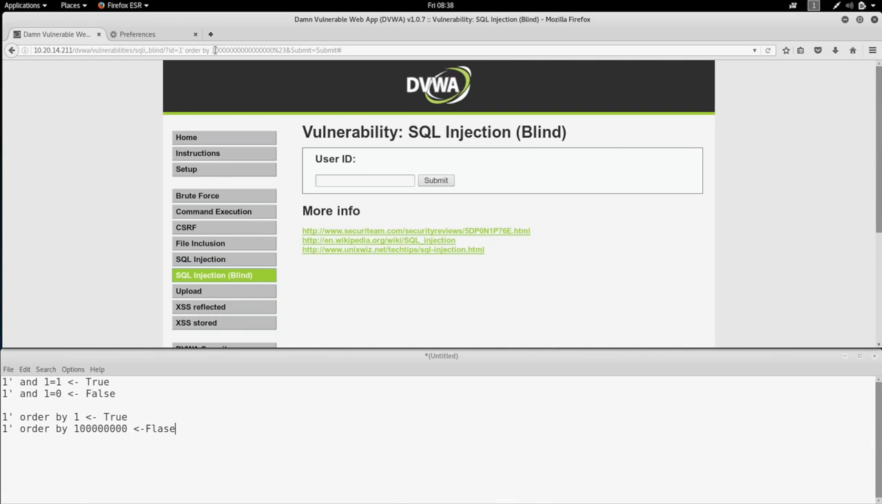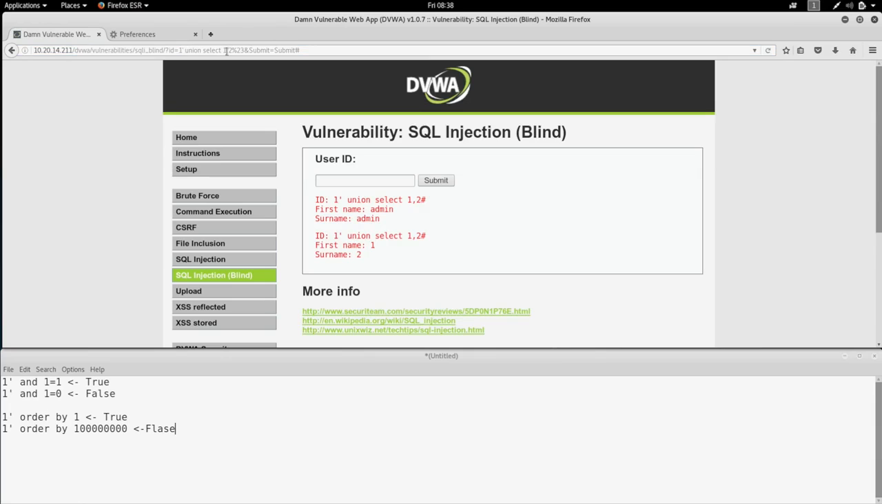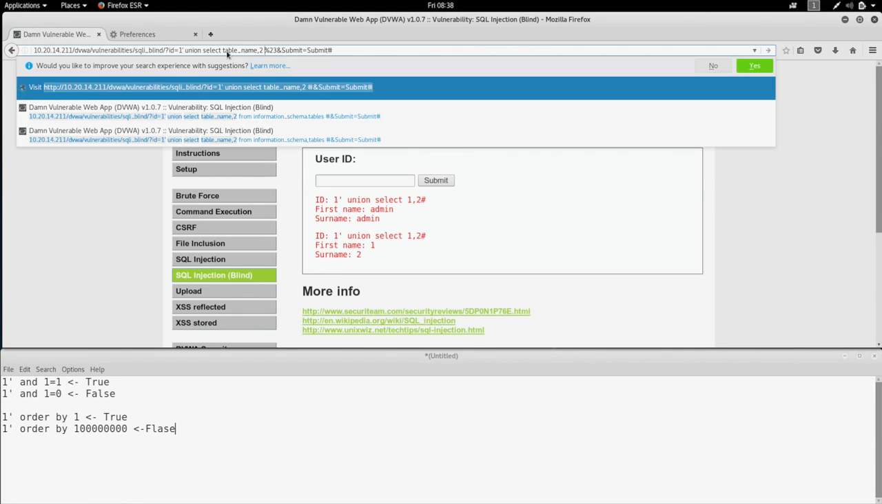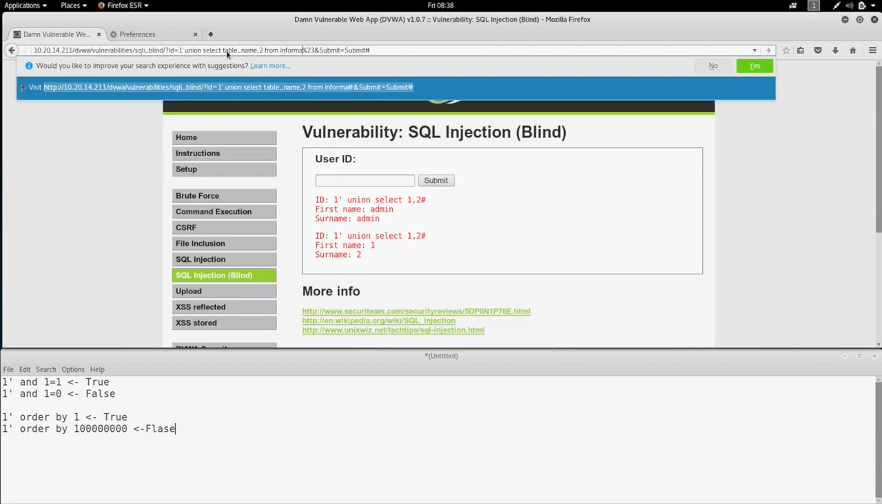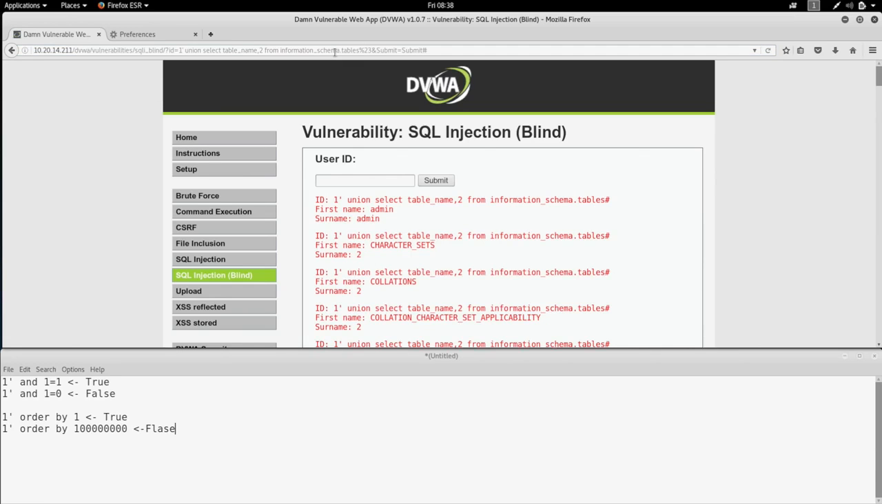Now that we're sure that this page is vulnerable, we can actually exploit this vulnerability exactly the same way that we exploit normal SQL injections. So I can just do union select 1, 2. And as you can see, I can display stuff in 1 and 2, and I'm going to select table_name from information_schema.tables. And I've actually misspelled schema here. So the exploitation part is exactly the same, whether it's a blind or normal SQL injection. The only difference is the way you discover it.